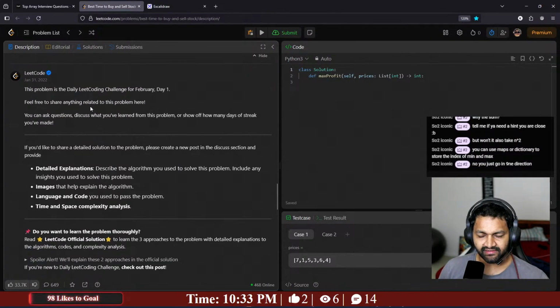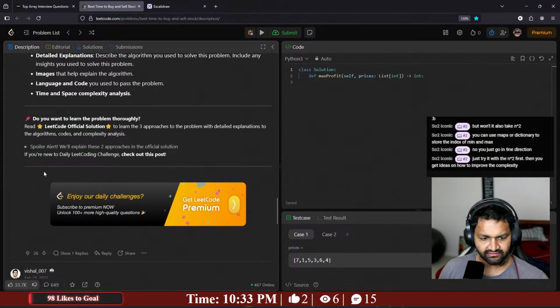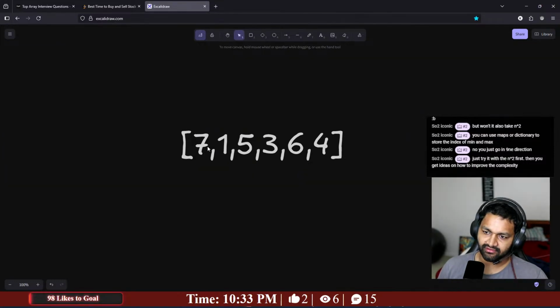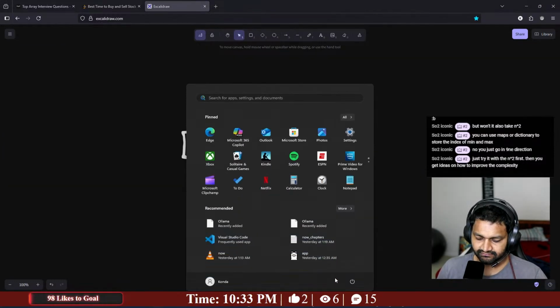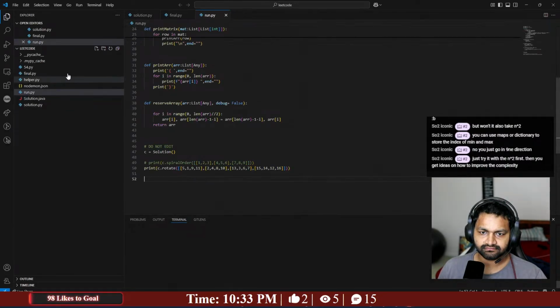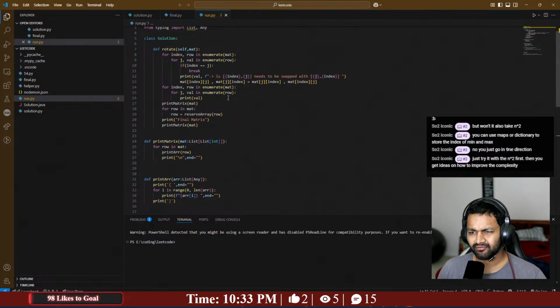Feel free to share anything related to this problem here. You can ask questions, discuss. Well, okay, I definitely know how to solve this with O of n. What is this problem? What am I doing here?